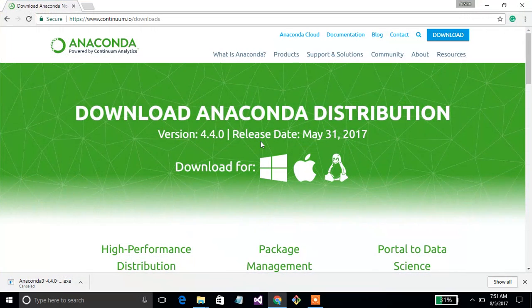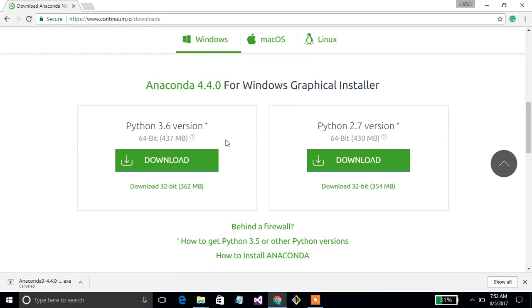Go to the Anaconda website, www.anaconda.io. Scroll down, download the version according to your need. I need the Python 3.6 version on a 64-bit Windows system, so I download this one.